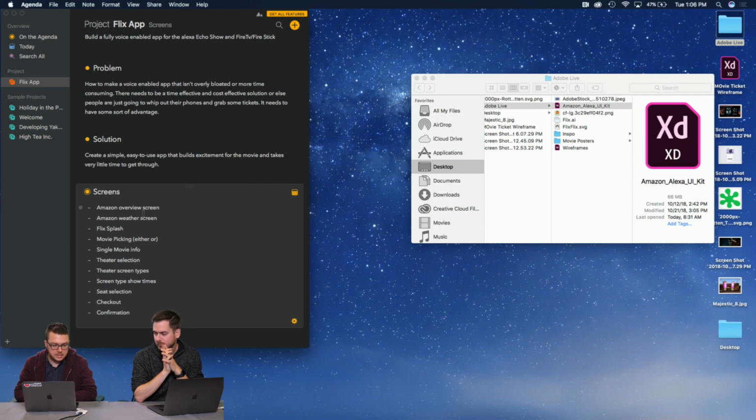And then I got a list of screens here. You got to play within Amazon's screens first. So the first two are the Amazon overview screen, which is going to basically just tell you a little bit about your day, if you got appointments and whatnot. And then weather screen, Flix Splash. And then you're just going to move through movie picking, single movie info, theater selection, theater screen types, screen type and show times, seat selection, checkout, and confirmation.